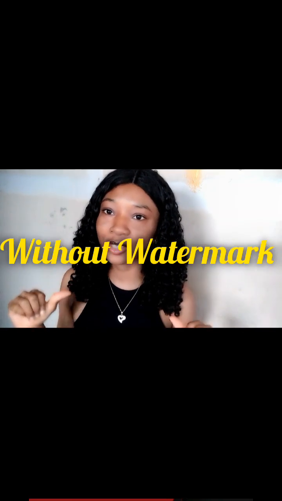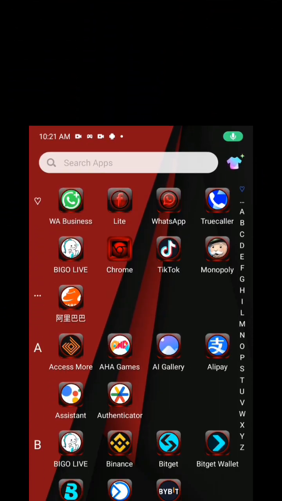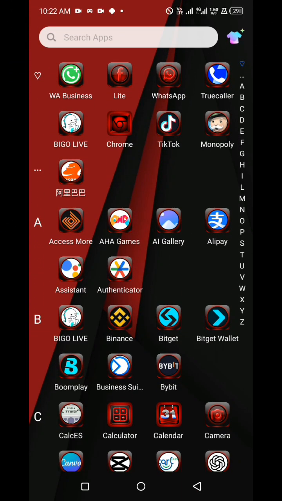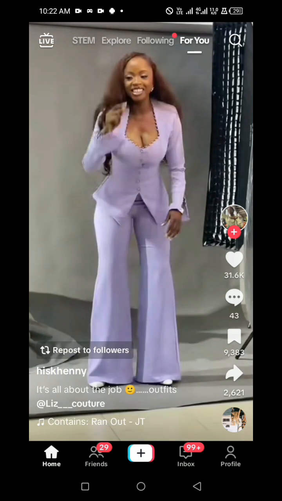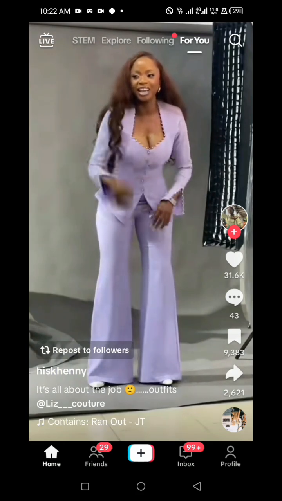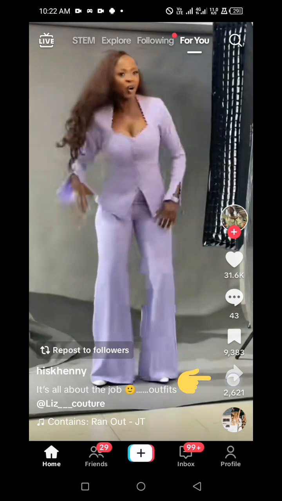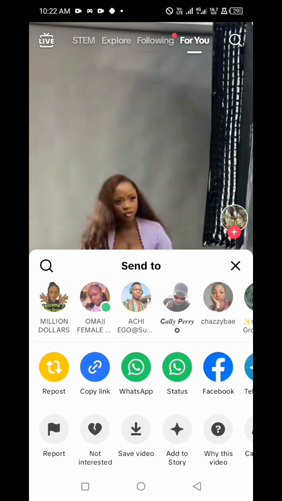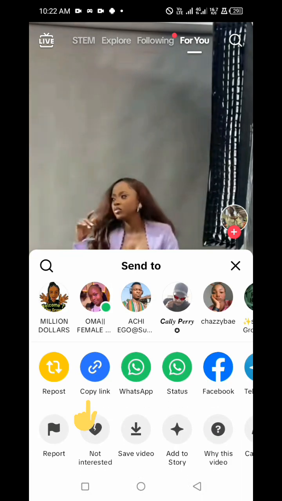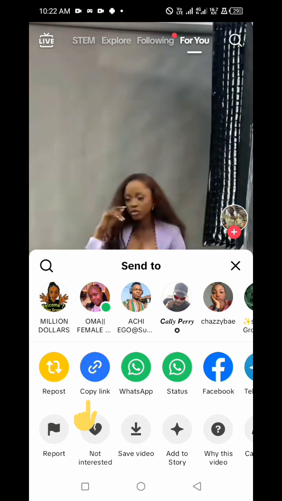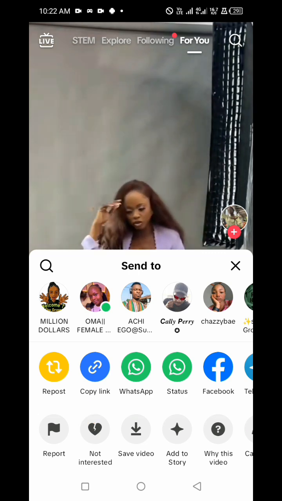Now let's dive into the second phase of today's tutorial. That's downloading TikTok videos without watermark. Click on your TikTok app. When you click on it, we'll make reference with this same video, okay? Click on this share button, the same share button by the right side. You click on it. Then here you click on copy link. Okay? Tap on copy link.